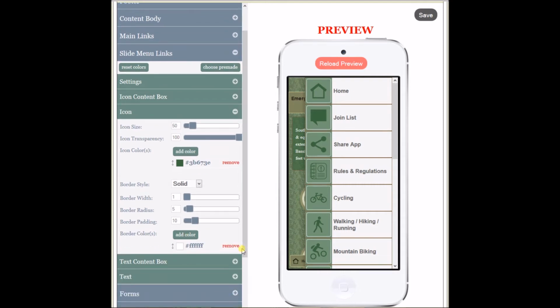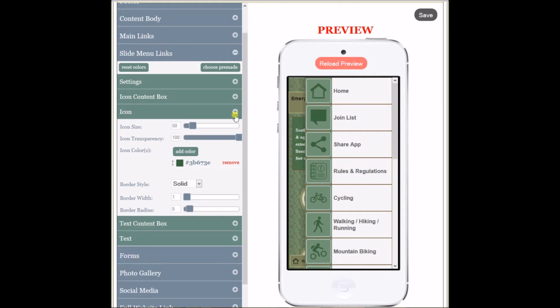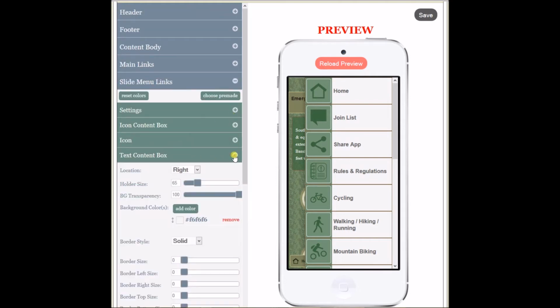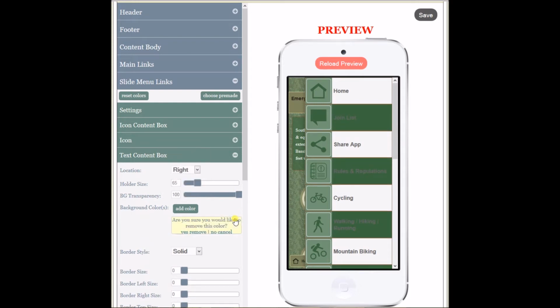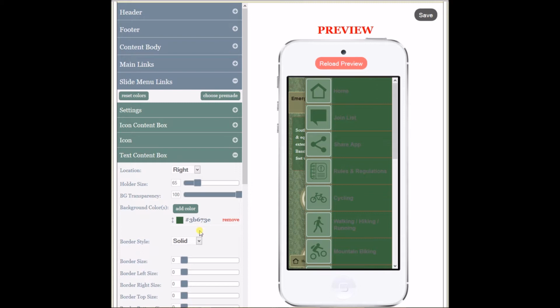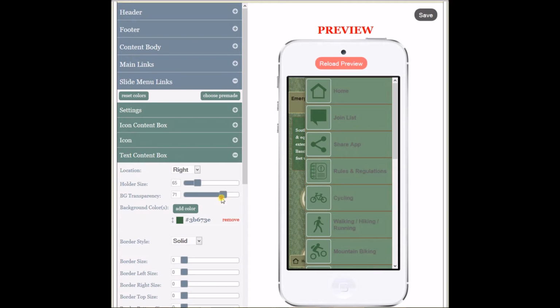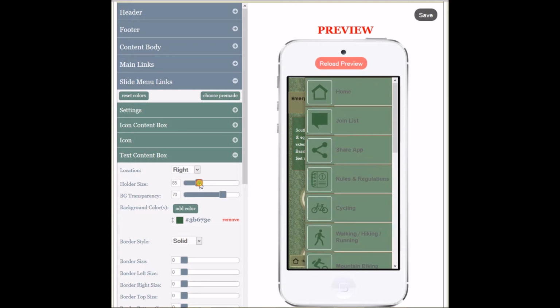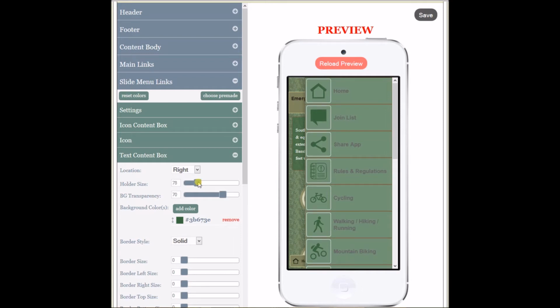Very nice. Then we need to go to the text content box. Change the background color. To that green. And then we need to remove that. So it's all green. Then we need to, the background transparency, we need to make that the same as the icon content box, which is 70, so it matches. And then the holder size I need to make bigger. Whoops, that's too big, to about 78.